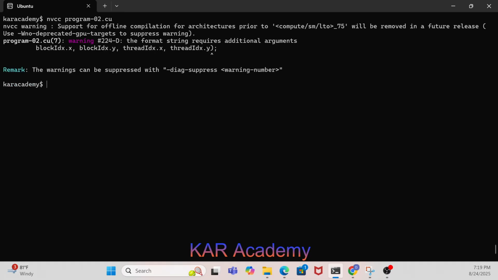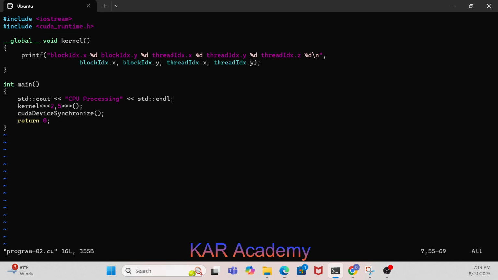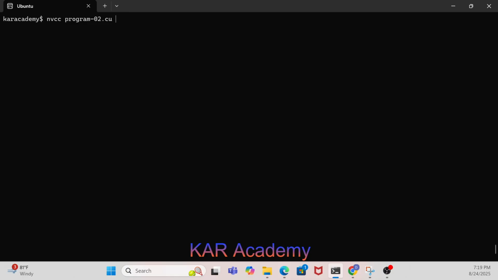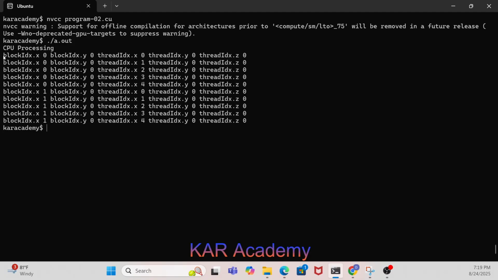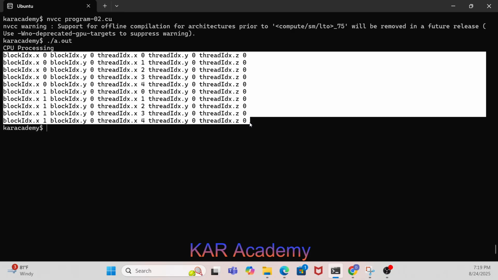Here it says the format string requires additional arguments. So we'll also have to print thread index.z. Let's print now. You can see now for all the 10 messages, the block index.y remains 0. Similarly, thread index.y remains 0. Thread index.z remains 0, whereas only the x indices have changed. That's because we allocated only a one-dimensional block and one-dimensional thread.